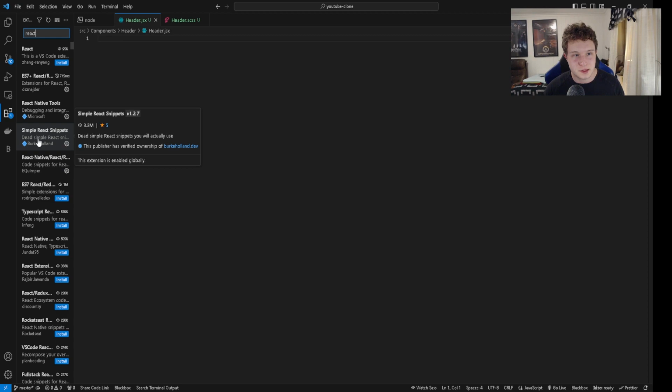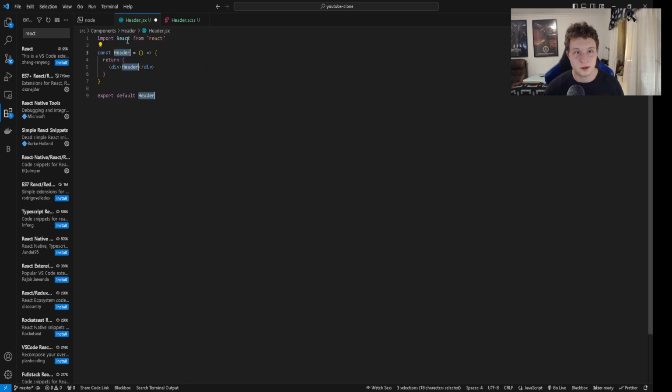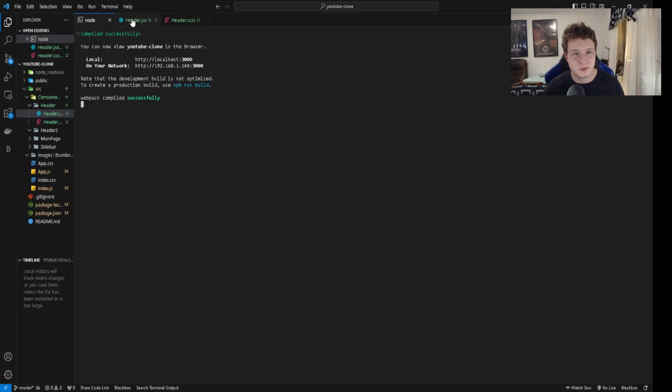Simple React snippets, for example. And if you do that, you can essentially type RFCE inside of here, and this will create the baseline code for a component. If we save that, that should be fine, no errors given, very nice.